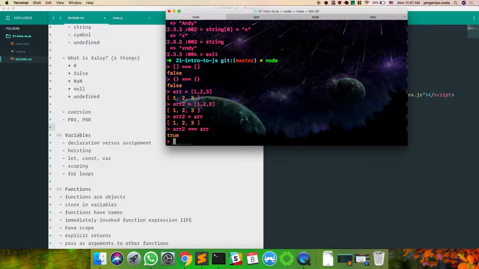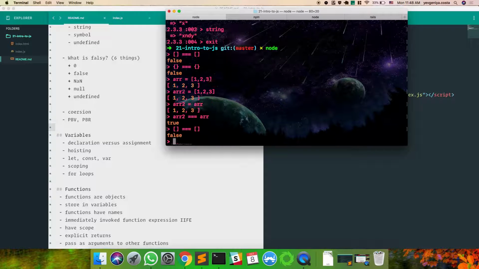So I guess the shortcut way of remembering this is that if you set two things equal to each other with an equal sign, you mean that they're the same thing and that they're stored in the same place. But if you declare them as two separate things, they will be false. So that's why this is equal to false.